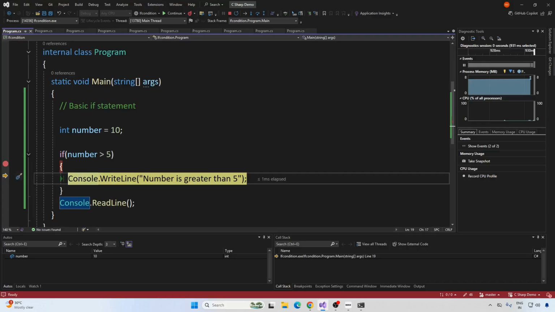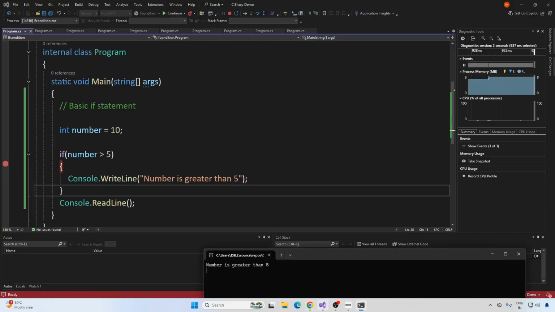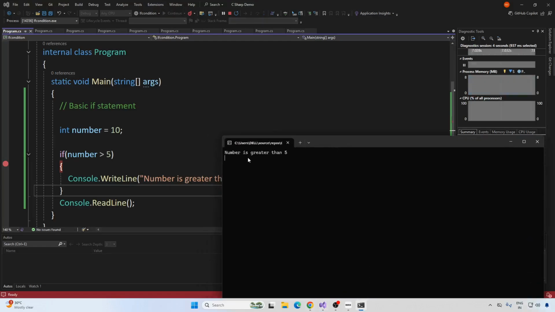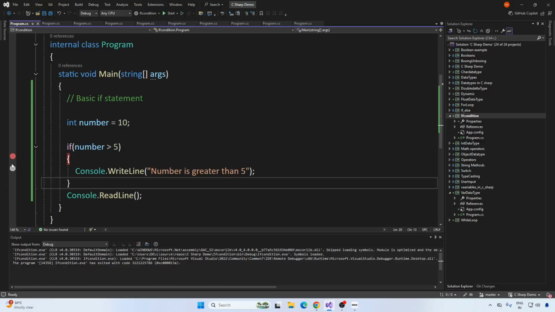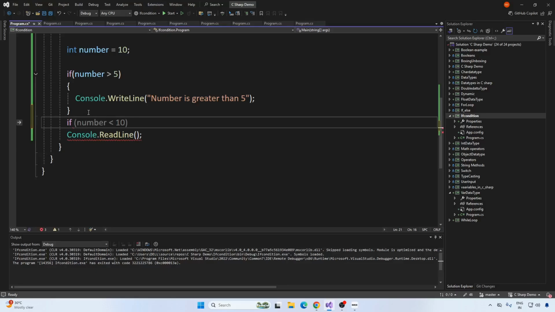So it is going to print that the number is greater than 5. This is for only the if statement. Now we have another statement which is the if else statement.